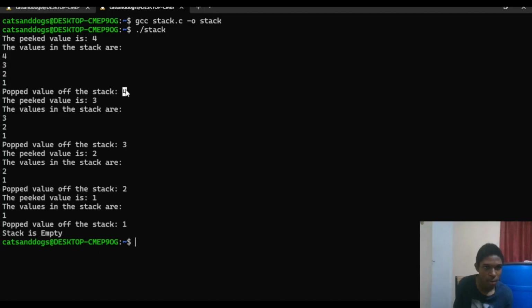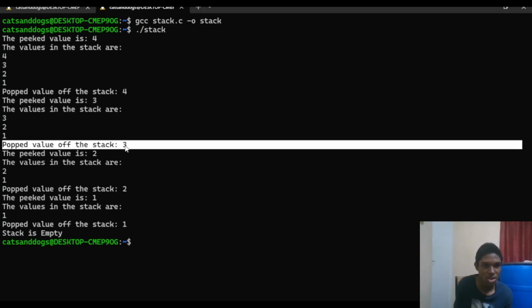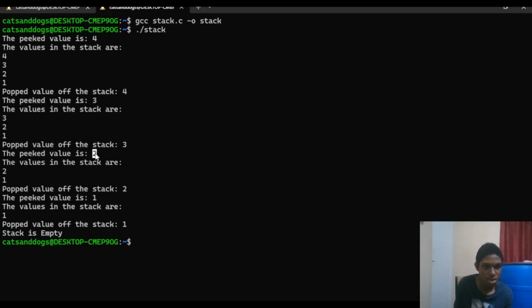Then it popped the value 4, so now the peak value becomes 3. Then the values in the stack are now 3, then 2, then 1. Then it popped the value 3, so now the peak value becomes 2. Then the values in the stack are now 2 and then 1. Then it popped the value 2 off the stack, then the peak value becomes 1. Then the values in the stack are now 1. Then it popped the value 1 off the stack, then the stack becomes empty.